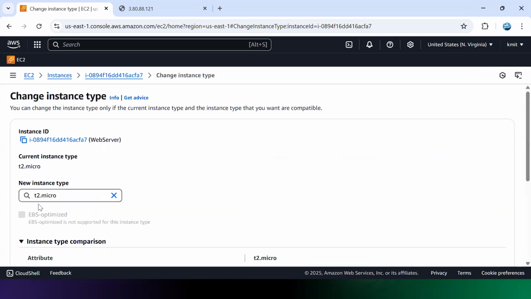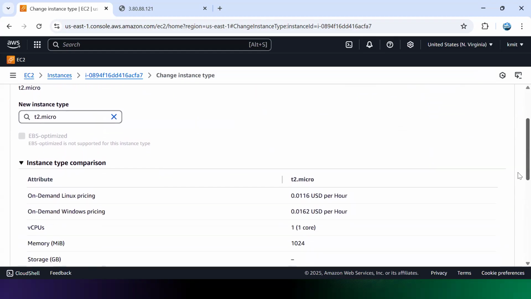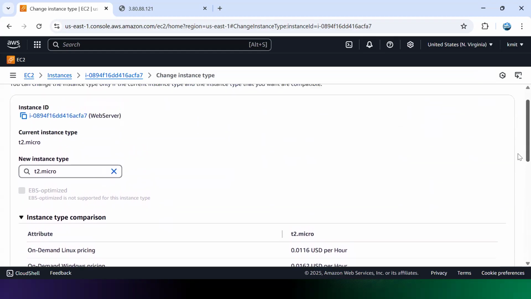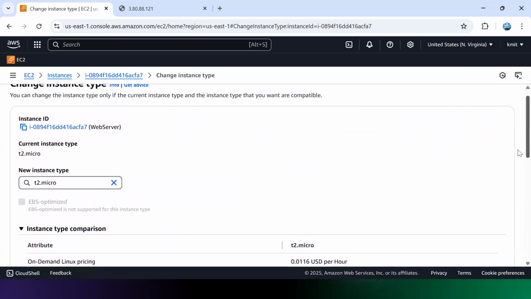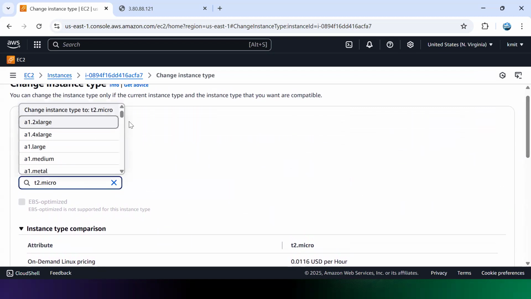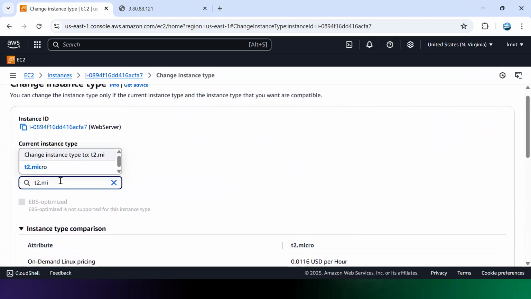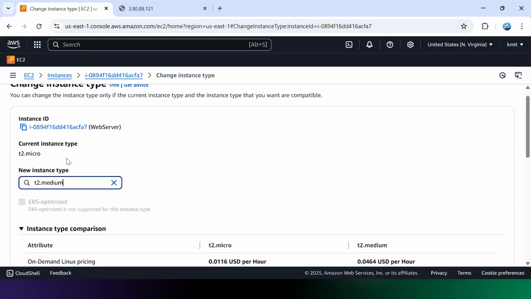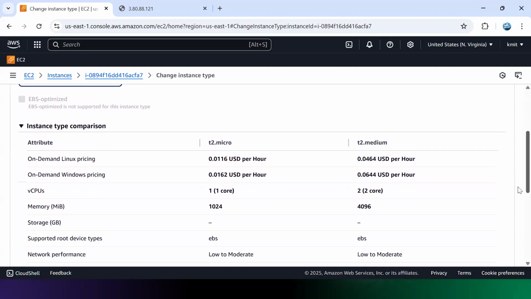Now you can see my current instance type is T2 micro. Now what I want to do is change from T2 micro to, for example, T2 medium. Before that, you need to know what type you want to change to. I know T2 medium has 2 CPU and 4 GB RAM. So I want to change from T2 micro to T2 medium. This is the comparison.